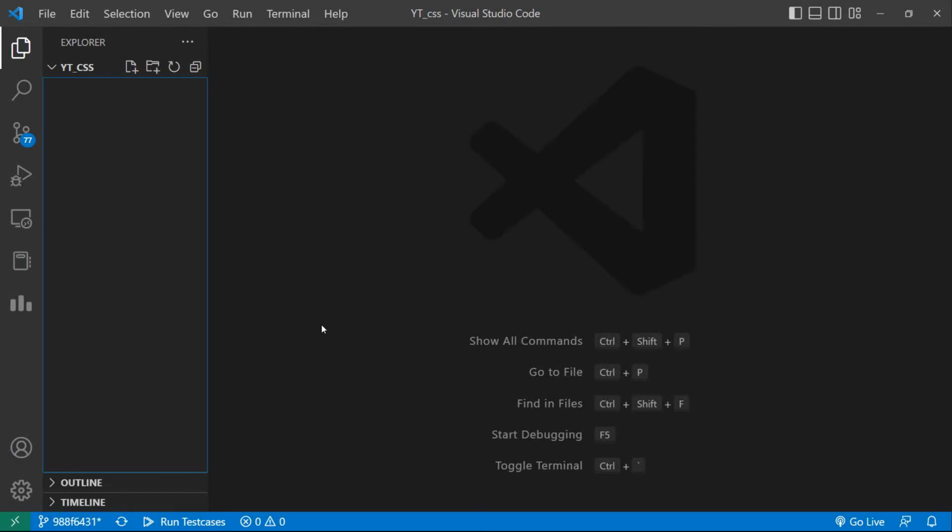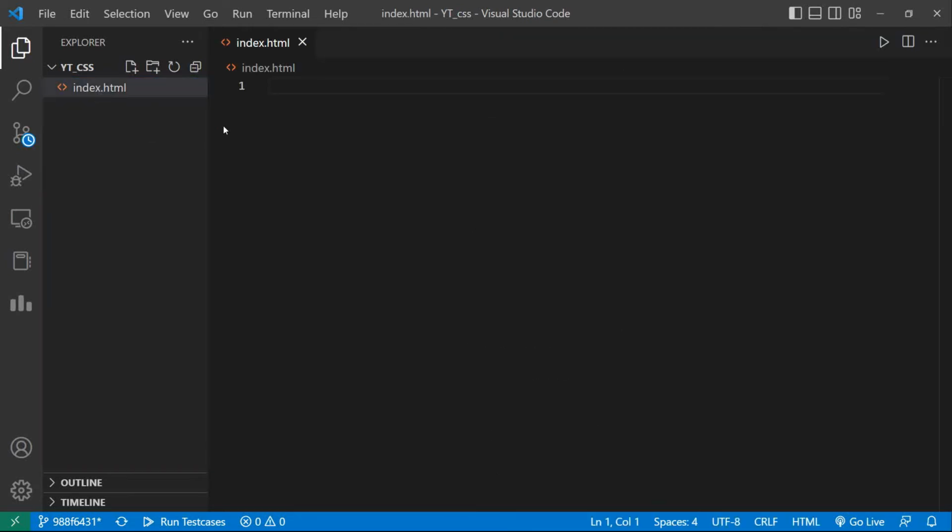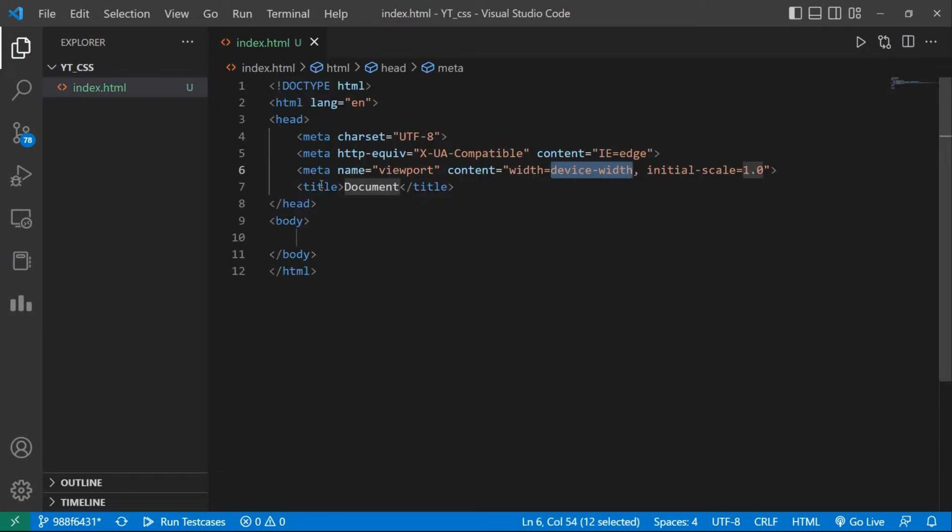Now let's try to add CSS in our HTML document in VS Code to understand it practically. Now we are in VS Code, so we have to create a new file that is index.html. So click here and create a new file, index.html, then hit enter. This is an HTML file. So import the basic document structure with the help of Emmet abbreviation. Type exclamation mark, then hit enter. So this is the document structure of HTML.